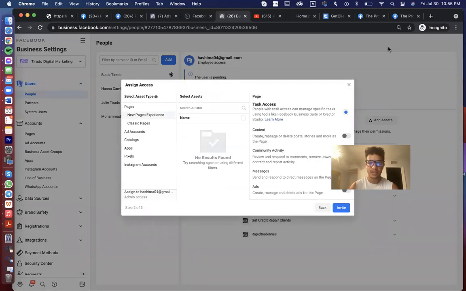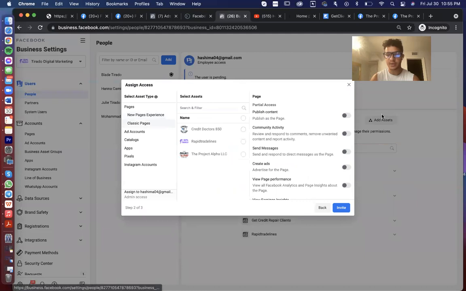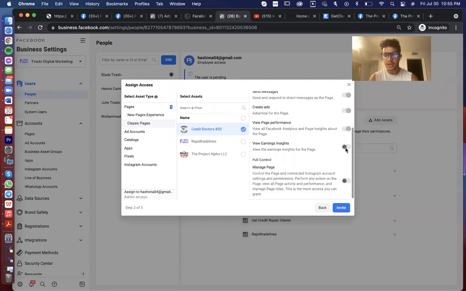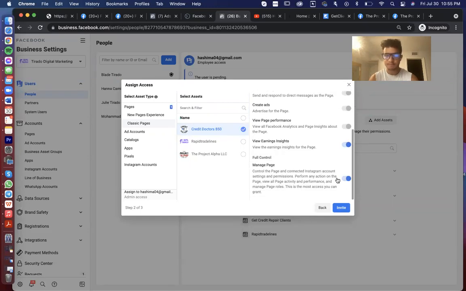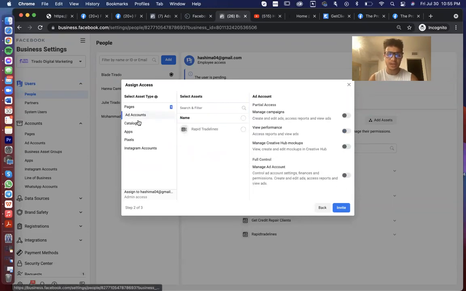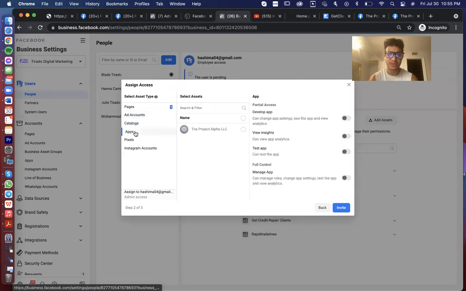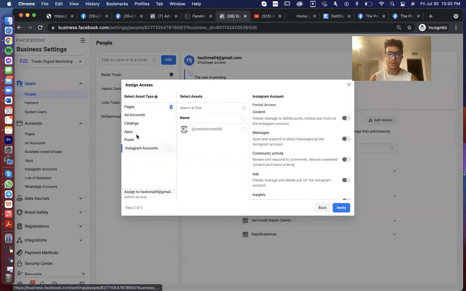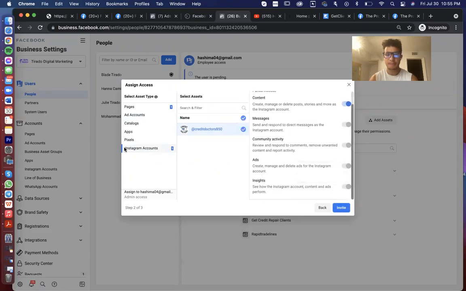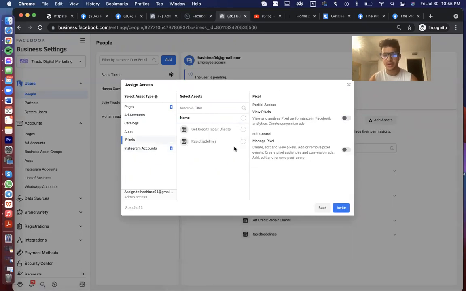Then what you want to do is click on classic pages. Click on the page you want to give me access to, so credit Dr. 50 in this example. You're going to click on all of these so I can manage the page. Then you want to give me access to Pixel's Instagram accounts, the Instagram account over here. And if you already have a Pixel for the account, you're going to give me access to that as well.